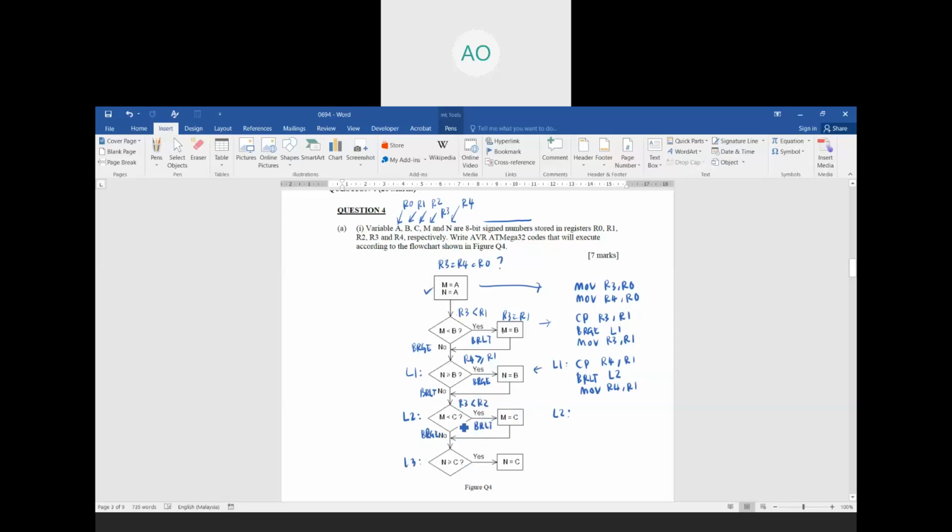Do another comparison. So this one here, CP R3 with R2, where if R3 is greater than R2, go to level 3. If not, R3 equals R2. So MOV R3, R2. So this is level 3.